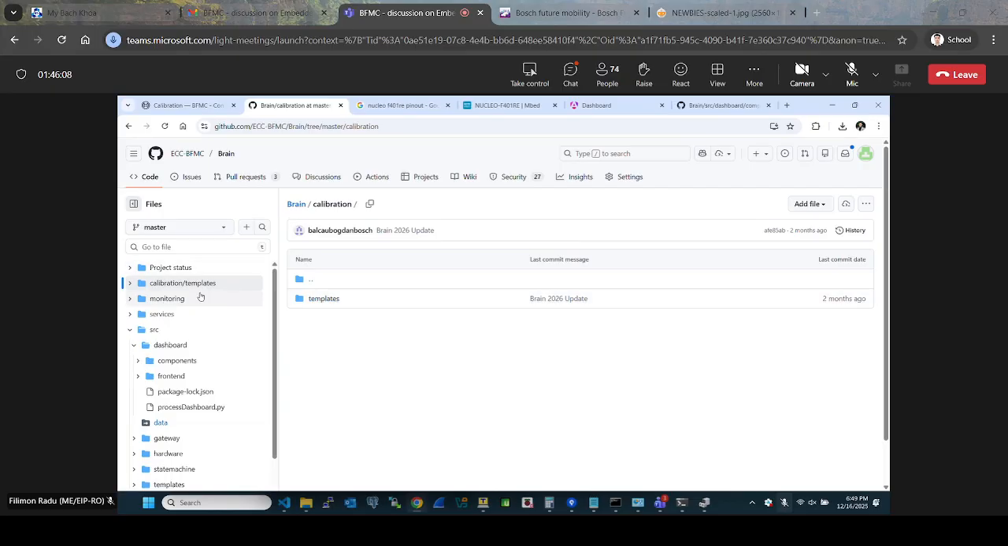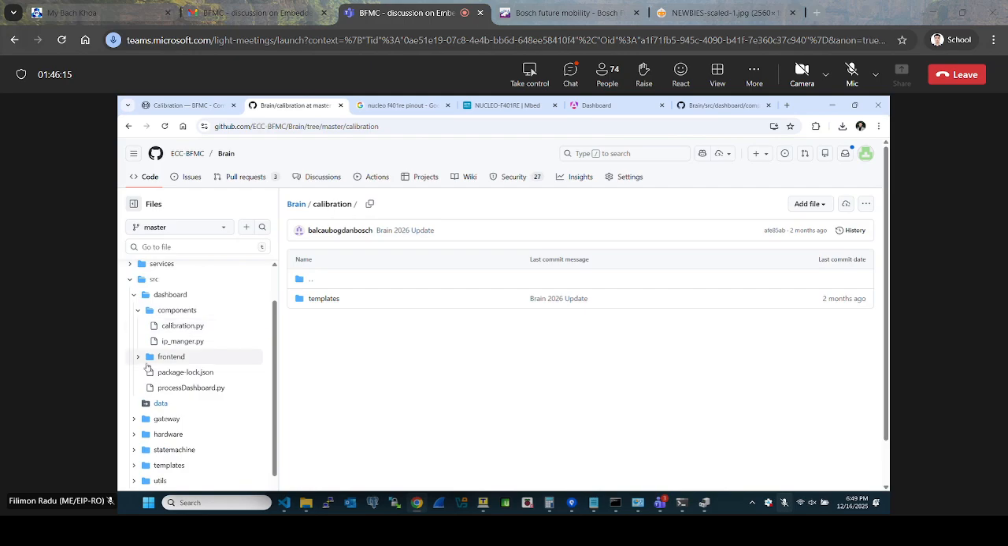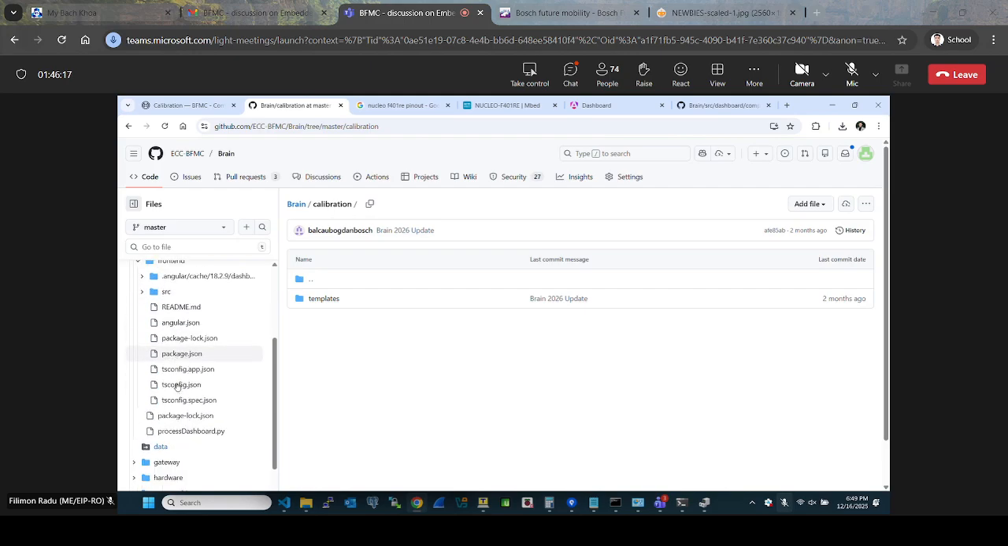Okay, so here are the templates. Here is the calibration. We're getting there.